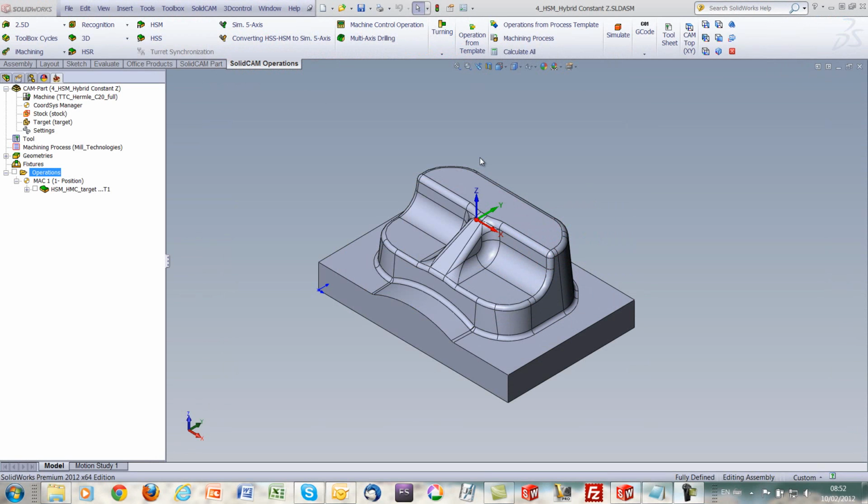In this session, we'll be showing you our new operation in HSM called Hybrid Constant Z. What a Hybrid Constant Z does, it works both within one operation on the constant Z area, which are the steep areas over here, and it also works well on the shallow areas using the 3D constant step over.